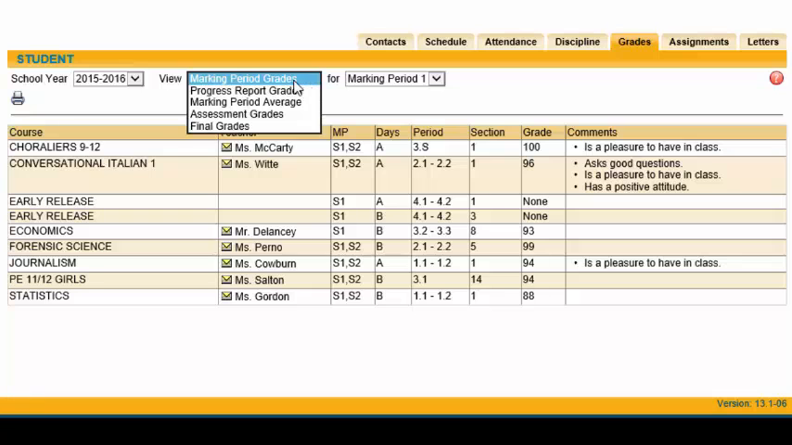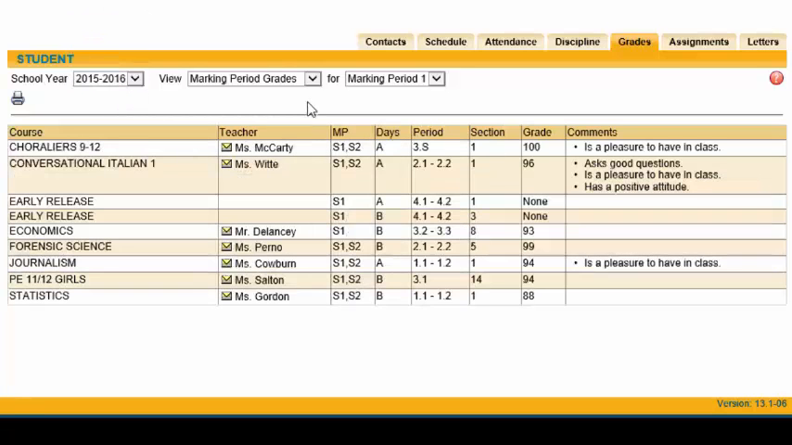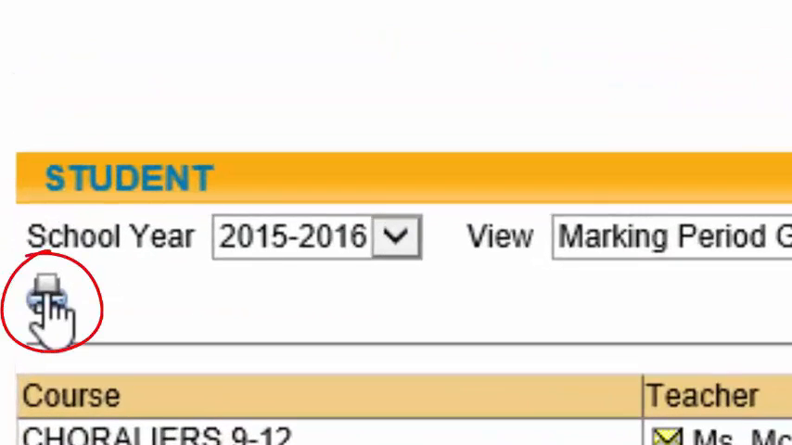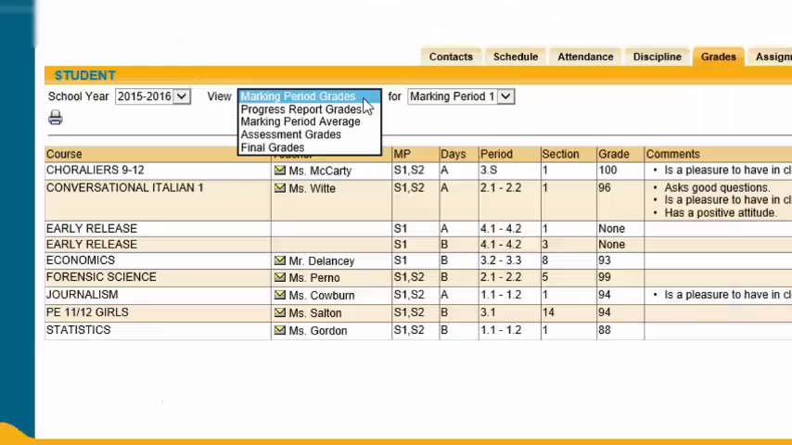You can look at marking period grades, which are basically the report card grades. And if you wanted to print a copy of your child's report card, for example, either at the middle school or the high school, you would pick marking period grades, choose the marking period for which you would like the report card, and then click this little icon here, and the report card should pop up, and then you would be able to print from here.